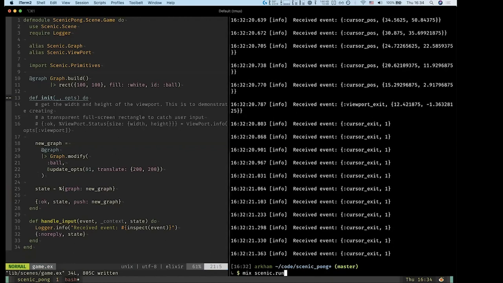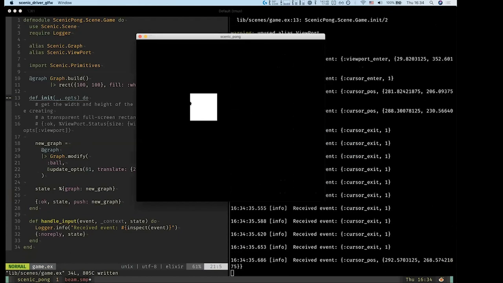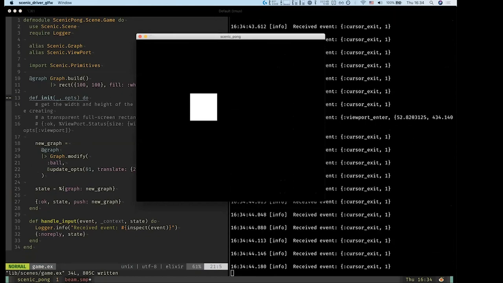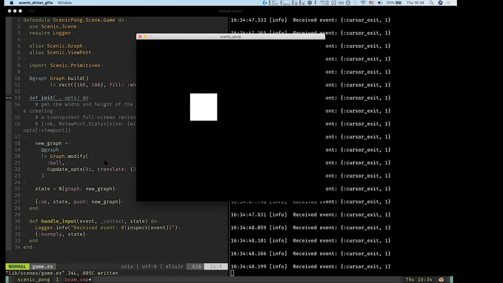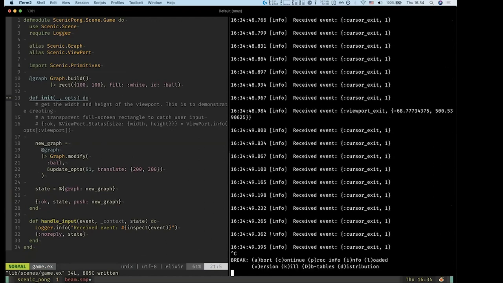Cool. So now if I run this, we should be able to see our square. You see, we've just moved it. So you see, the graph was initialized at compile time, but then at runtime, we were able to modify it and change it. And this is basically the same technique that we're going to use to move it around, right? So I hope that's clear.